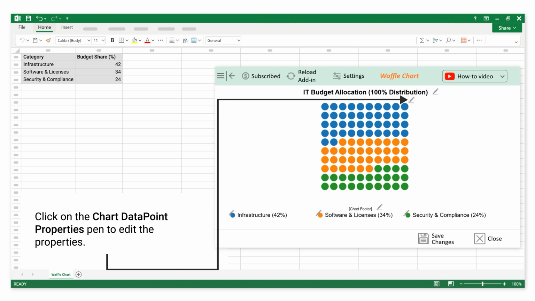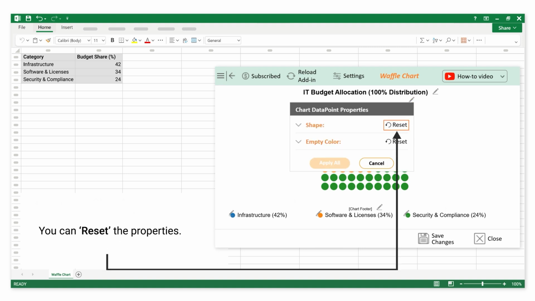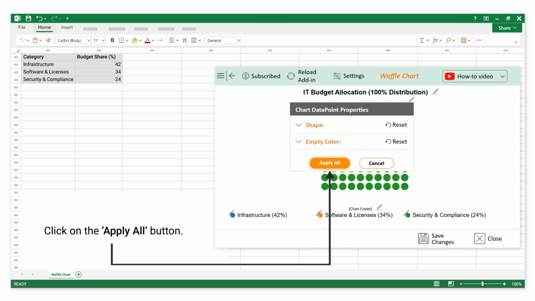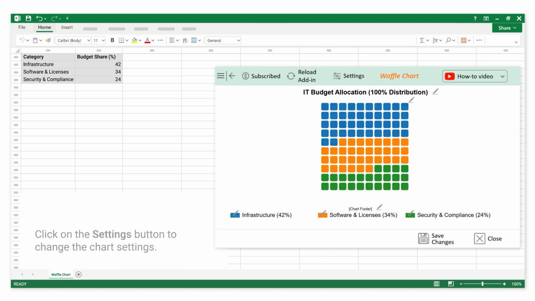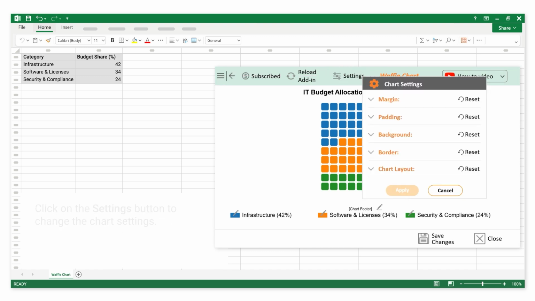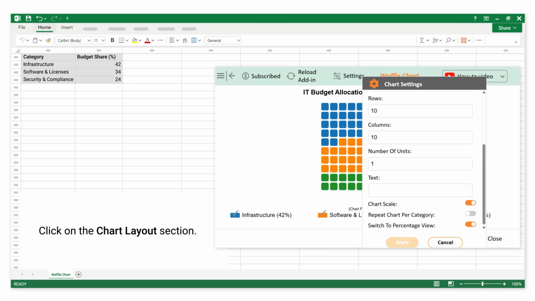Click on the Chart Data Point Properties pen to edit the properties. You can reset the properties. Click on the Apply All button. Click on the Settings button to change the chart settings. Click on the Chart Layout section. You can show or hide repeat chart per category. Click on the Apply button.